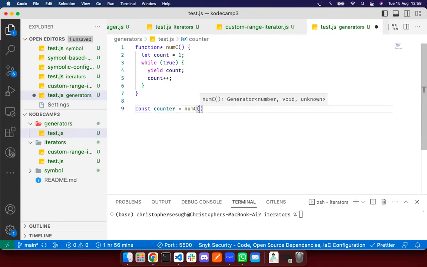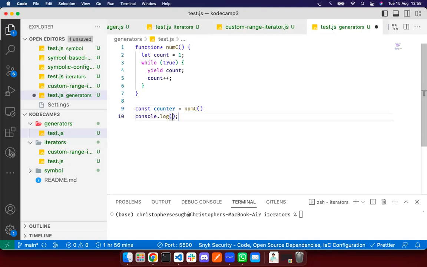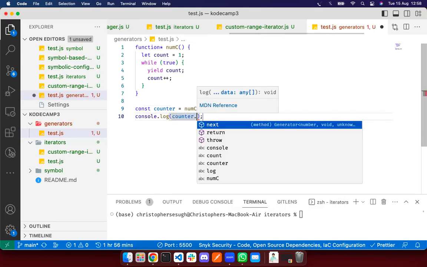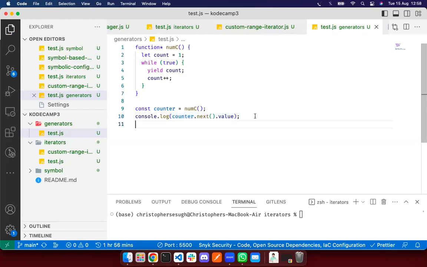You see, const counter is equal to, yes, call the function. And what are you seeing? Okay, let me show you again. Whoa, generator. It's a generator function. So console.log counter.next().value. Whoa, isn't it sweet? It is sweet. Hopefully we don't get an error. No, we're getting an error because it's not actually some range.